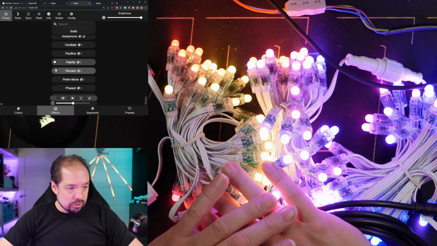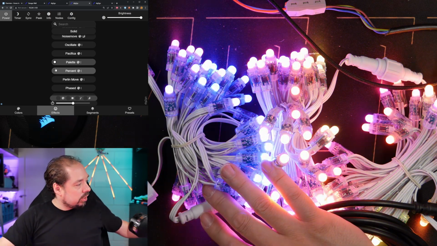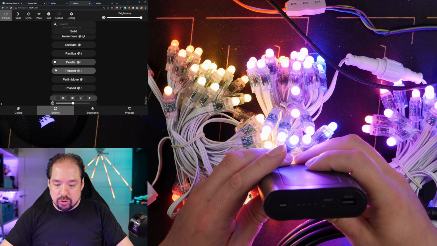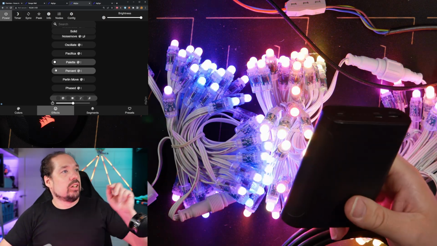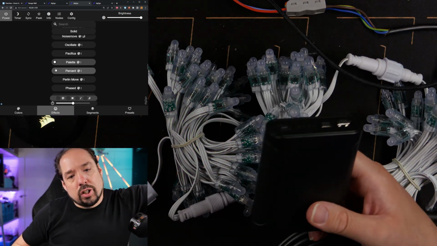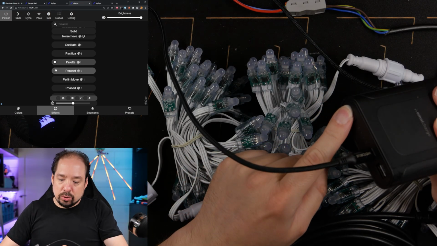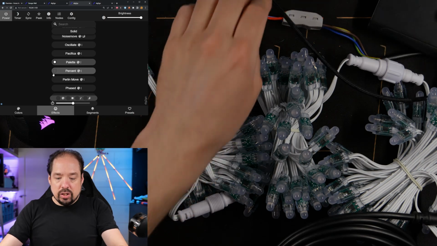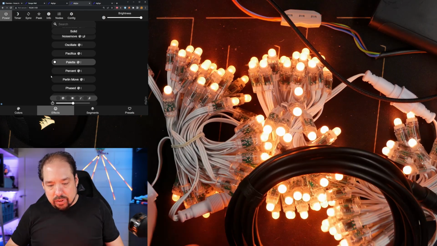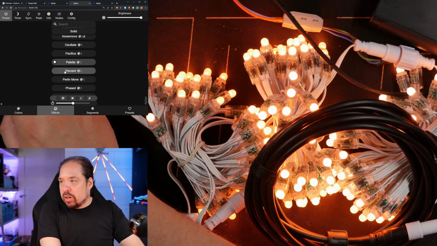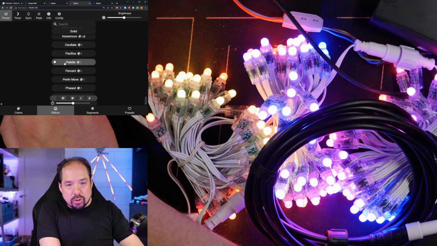And I've actually used this in combination with a power bank, because it's 5 volt. Let's disconnect this cable and let's put it in my power bank. Have to turn it on. There. Should boot right up. And there we go. Our pixels are back. Let's do our effect again.